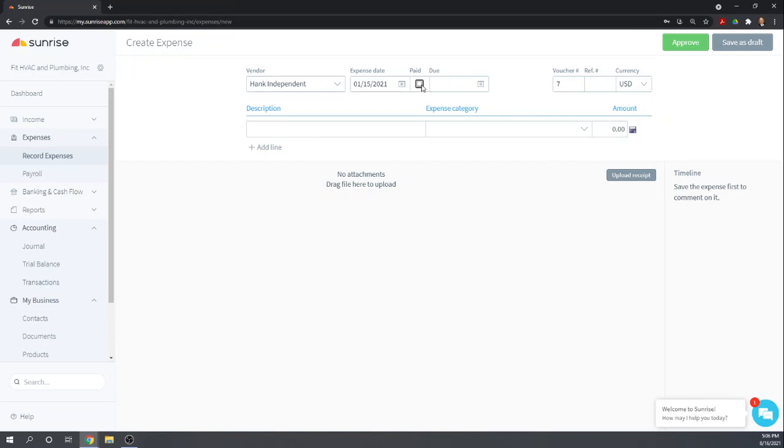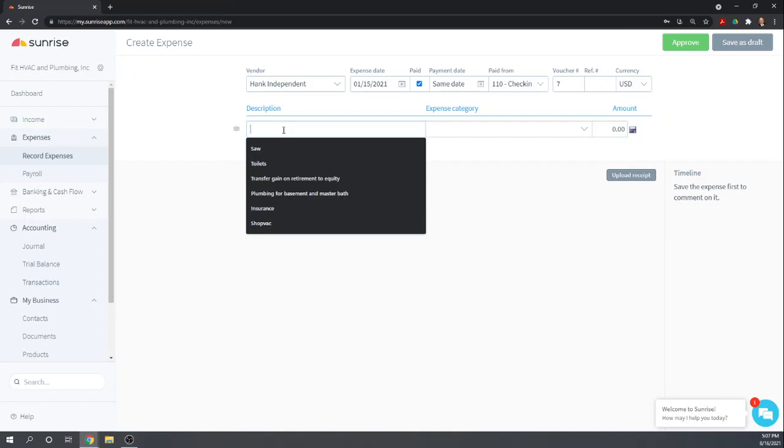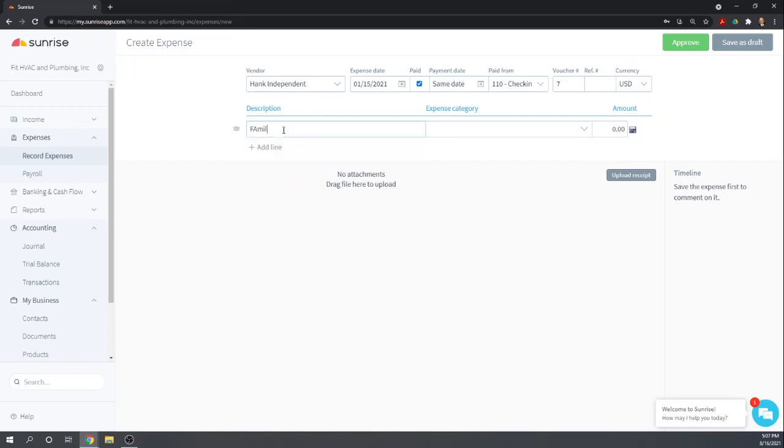It's paid on the same date from checking. Okay. And so under description, I guess here we can put bathroom, we can put family bowling bathroom renovation, but that doesn't do us a whole lot of good. It's not going to classify it separately from other expenses.